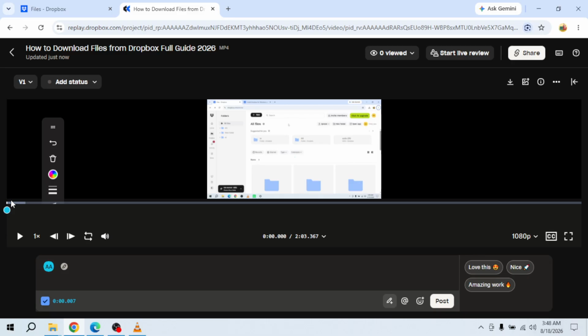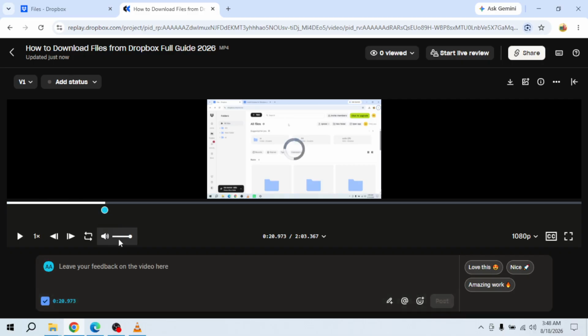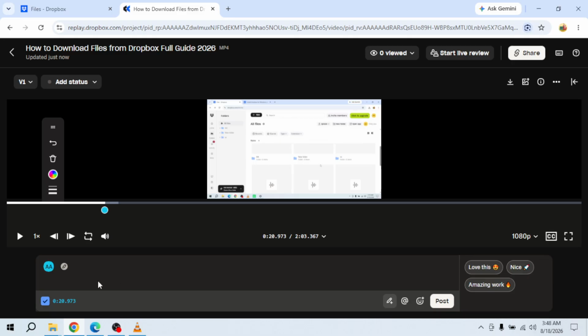Once the video is ready, open it in Replay. You can play the video directly in the review interface and move through the timeline to inspect specific moments. This makes it easier to discuss an exact part of the edit.